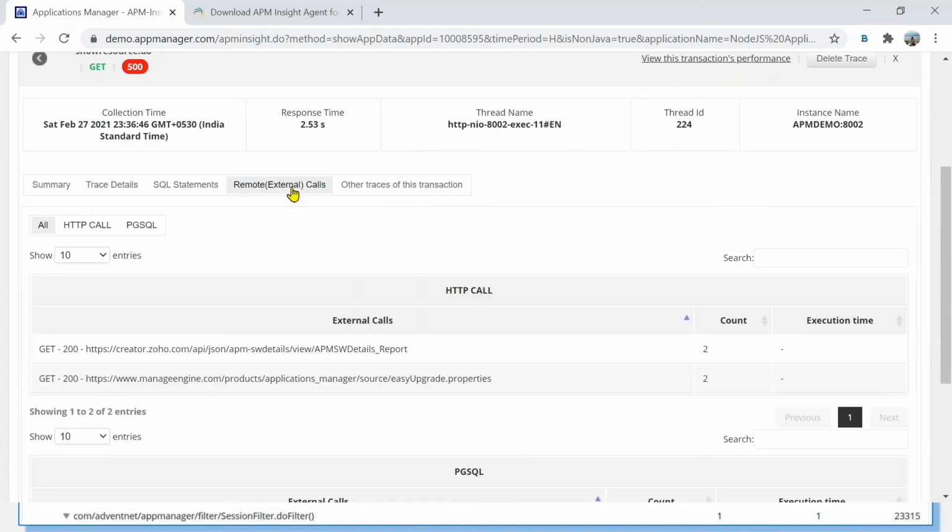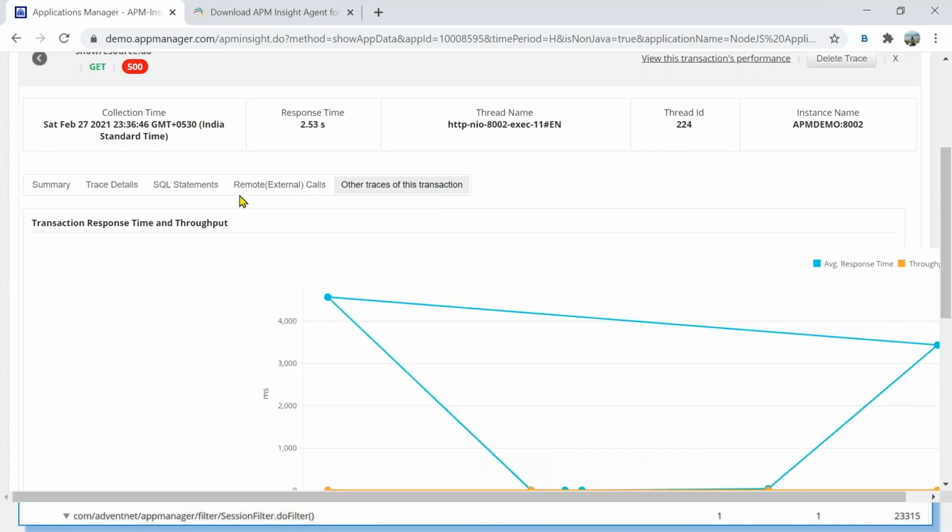And if this transaction involves any external calls, say for example, some applications might bundle third-party APIs. Say for example, a cloud telephony service provider API might be integrated, and an SMS gateway API might be integrated to push notifications from your application. If there is any latency in any of these APIs or any external calls, these can be easily identified by just choosing this remote external calls. And you can find the other traces in this transaction too by just choosing this.